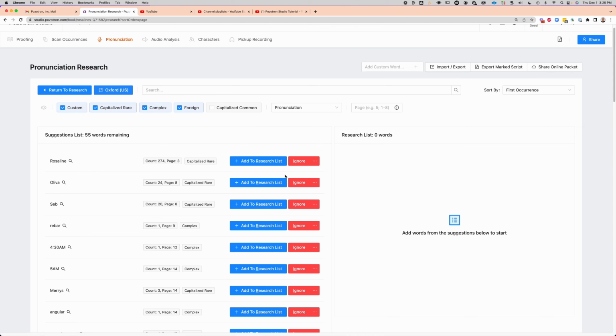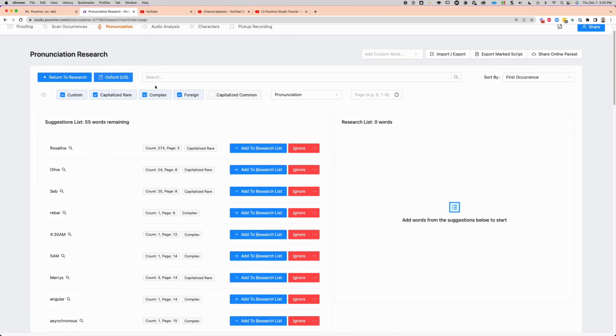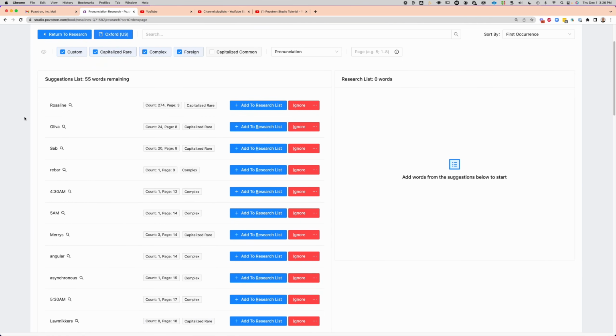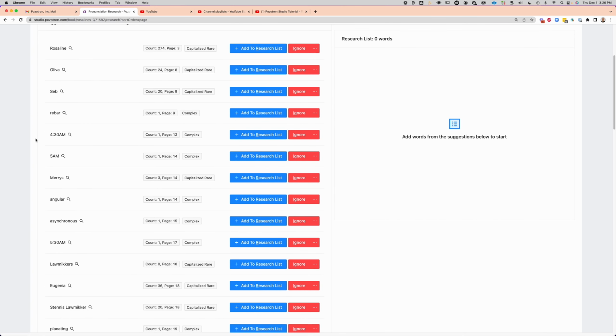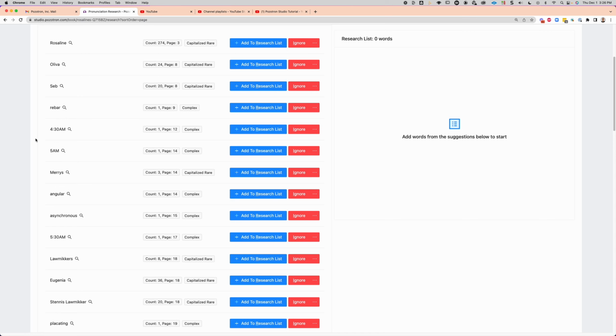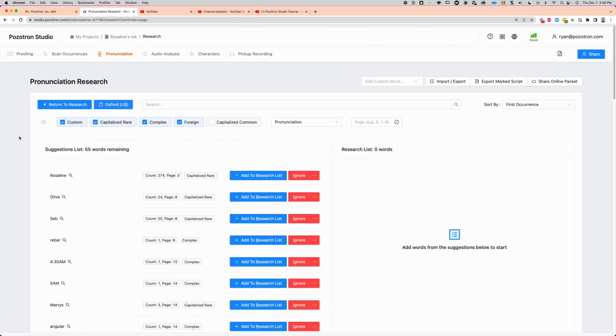And you can use the hotkeys of R and I to do this. You'll notice that a lot of these are proper names because it fits into that either custom or capitalized rare category. As you work your way down, though, it'll be more toward uncommon words. You'll see this did catch times as well. Sometimes when there's acronyms or times or things like that, it'll show up in the pronunciation guide suggestions. You can just ignore them if you'd like.